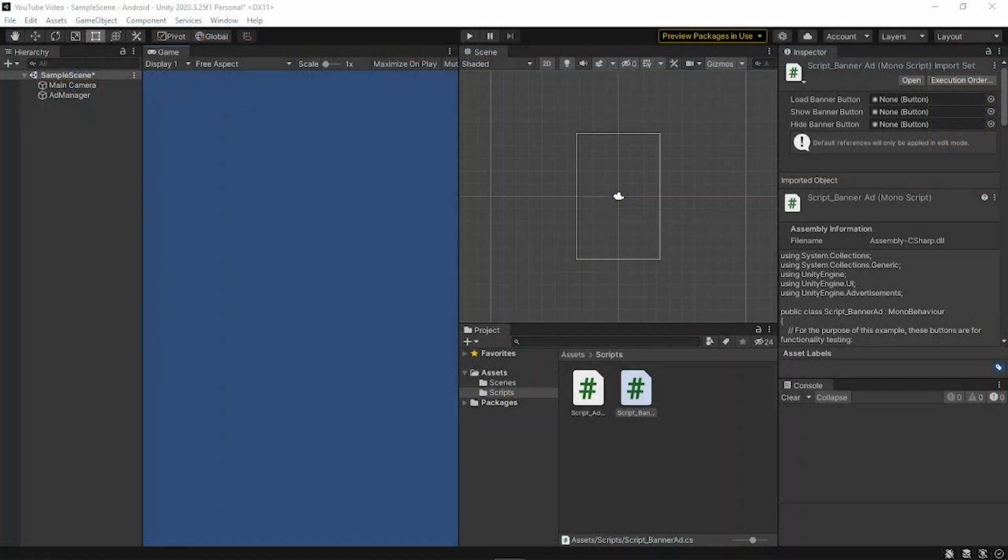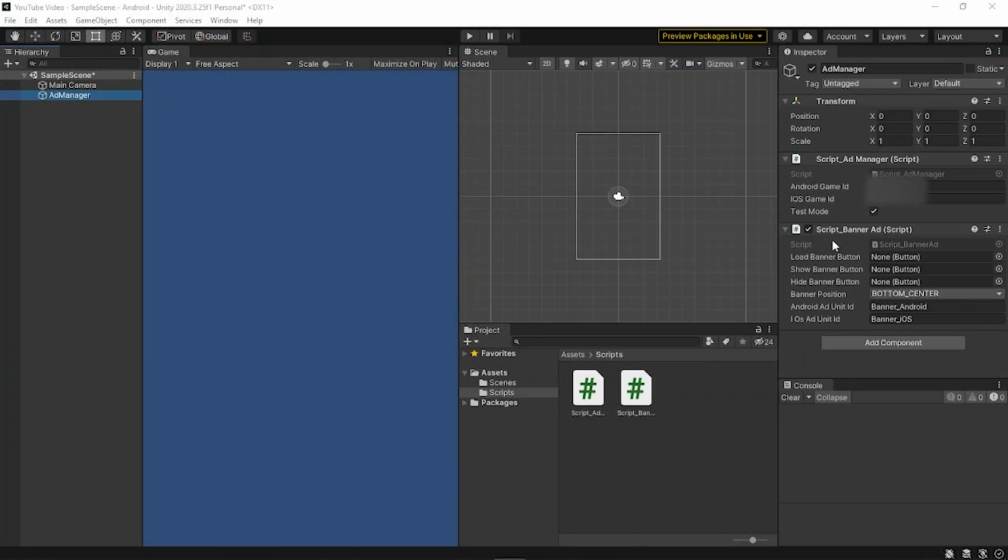Back to Unity. After we have saved our script, we can see now that we have some new elements here. The important part here is banner position. We'll get back to this just in a second. No need to change these two values here. These should stay as they are. We will make ourselves a custom button.